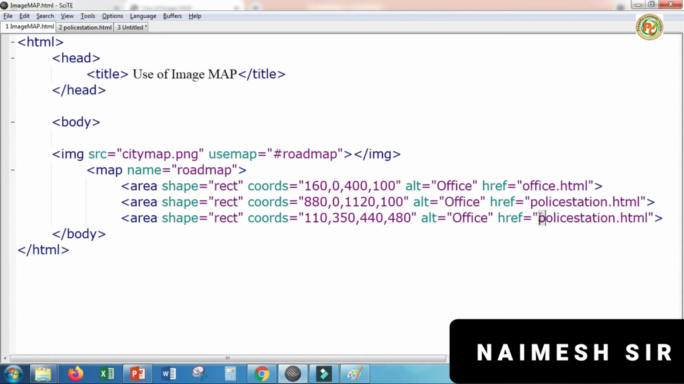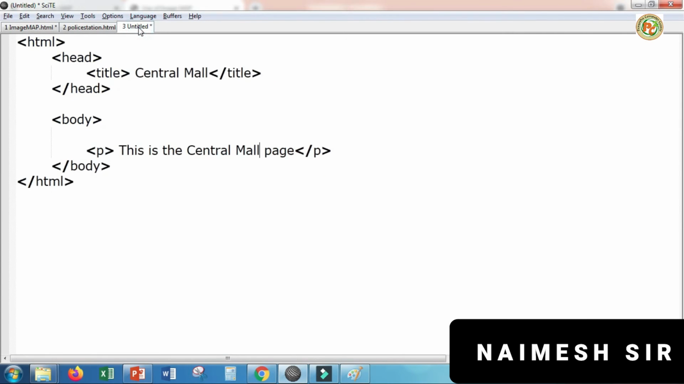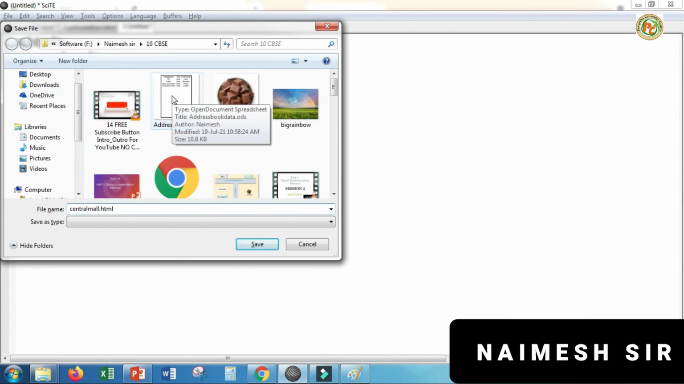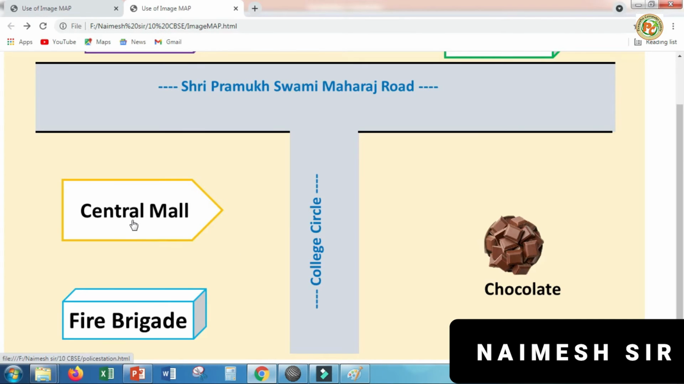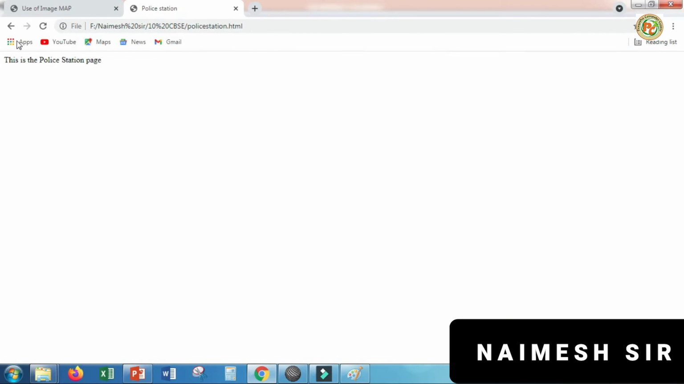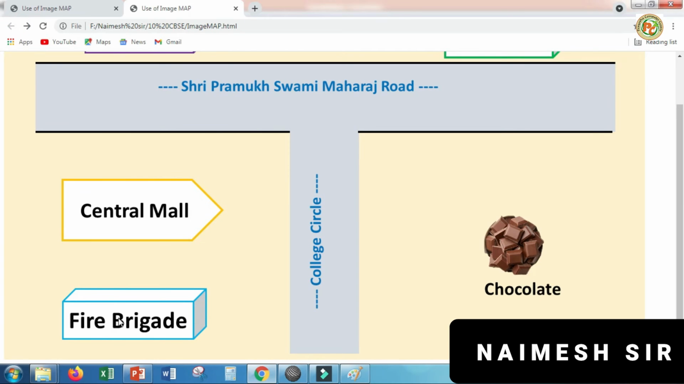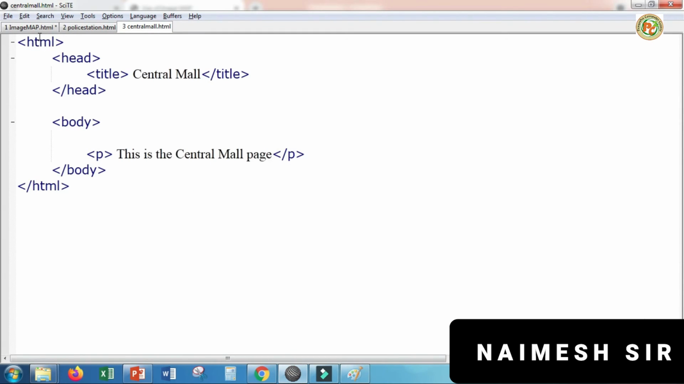So instead of this we'll type central mall.html. Ctrl C and press Ctrl S, Ctrl V, and press enter. Now let's see if it is appearing or not. Press F5. Now click on the central mall. Yes, it appeared, right? Now similarly we want to apply the same for the fire brigade. So students, you got the idea how to design this, right?